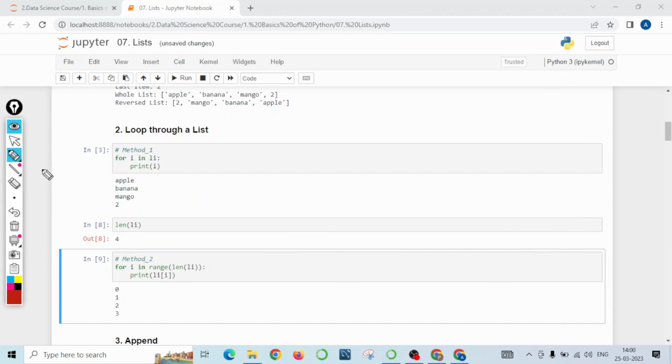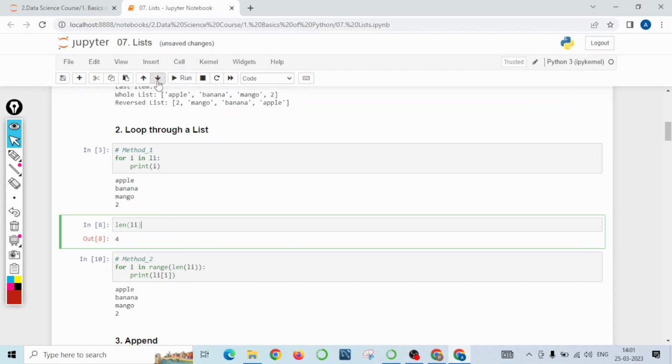Let's check it. That's exactly what has happened over here. So I hope you understand how I actually manipulated the range function to get the same output. All right.